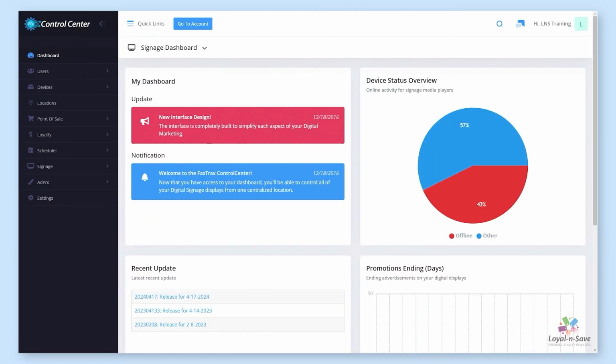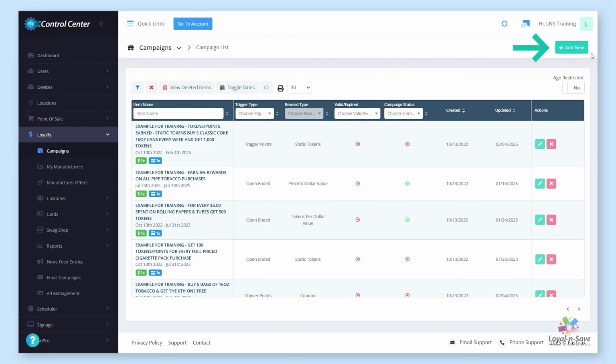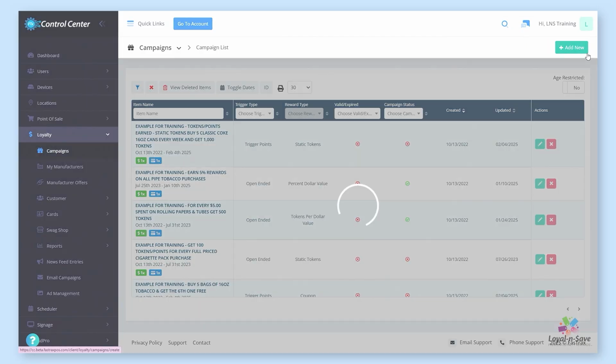In this session, we'll be covering how to create trigger points campaigns. To navigate to the Campaigns module, click on Loyalty, Campaigns. Then click on the Add New button.